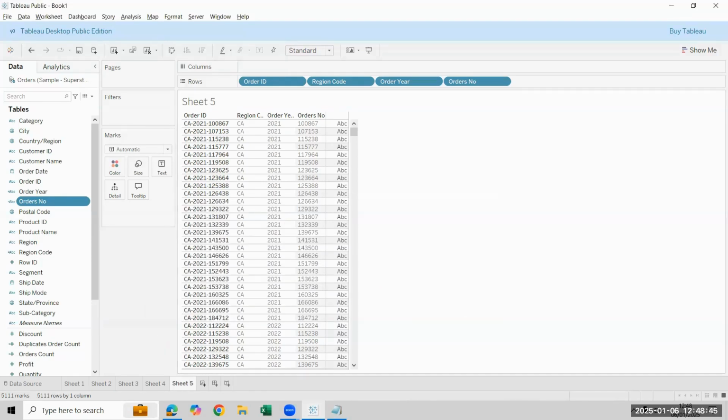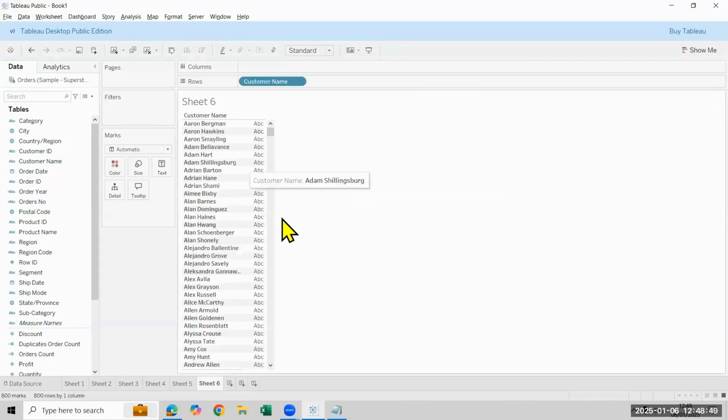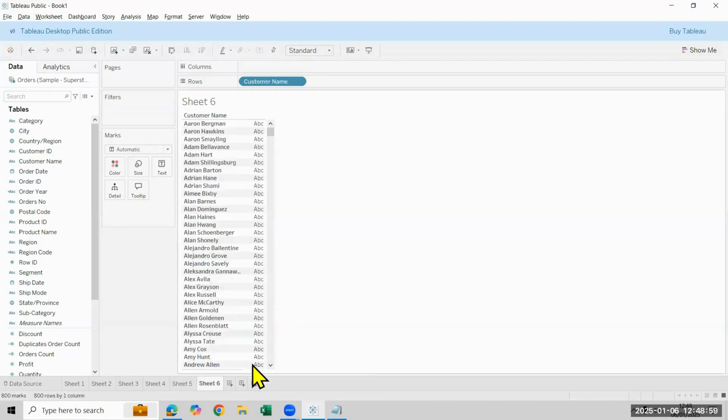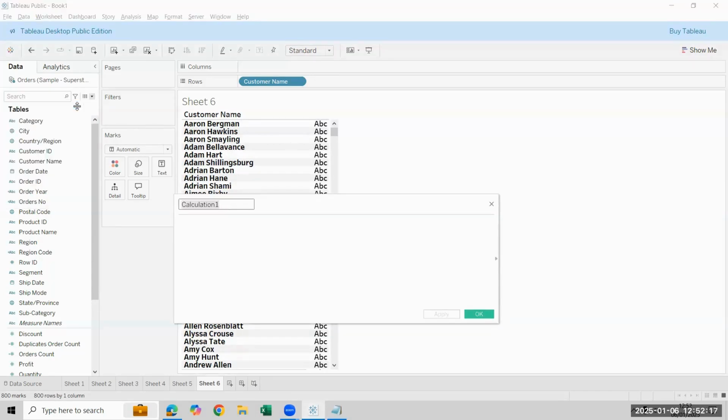Now, please add a new sheet here. Select now customer name and get me the first name and last name. Add a new sheet and please get me the first name and last name of customer. Try to execute now. So the formula name will be split, basically.